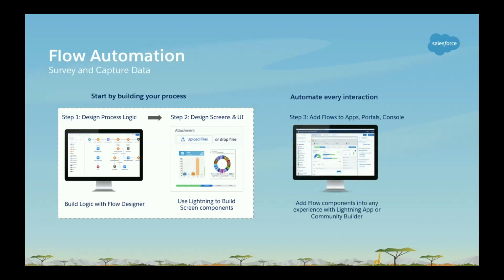And finally, after you have all that done, you automate every interaction. You add what you just built in steps 1 and 2 inside of your apps, your portals, your console, your communities, pretty much anywhere inside of the platform that supports Lightning components. It will support Flow automation tools and your embedded Lightning components inside of it.